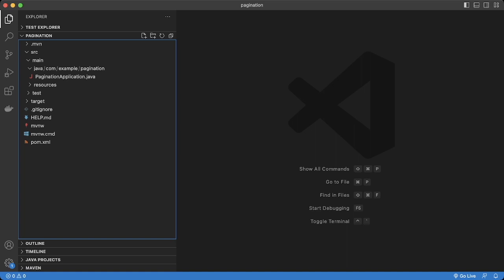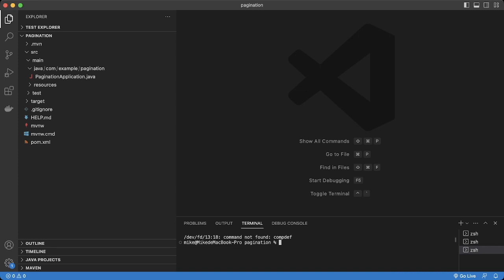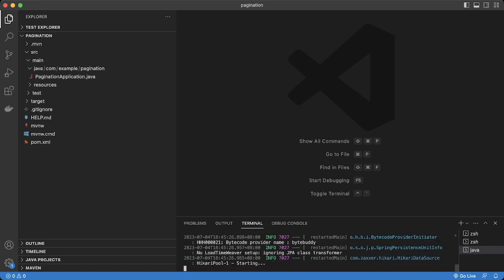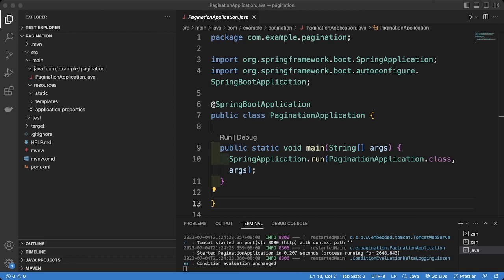Next, we will open a new terminal in Visual Studio Code, and we will type ./mvnw spring-boot:run, and press enter. This will start the Spring Boot server, and if everything is set correctly, you will see this displayed on your terminal. So we started the Spring Boot server and successfully connected to the MySQL database.